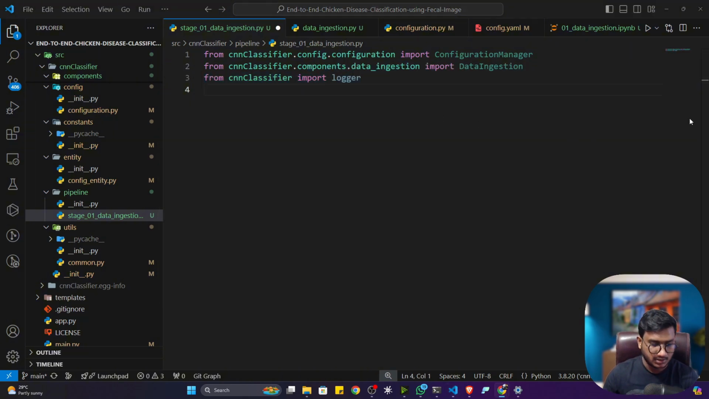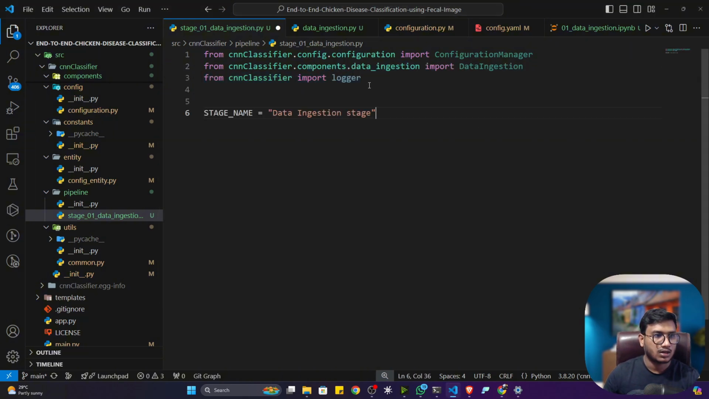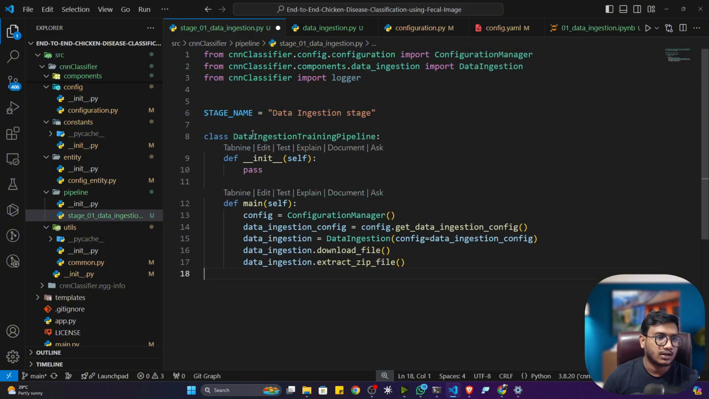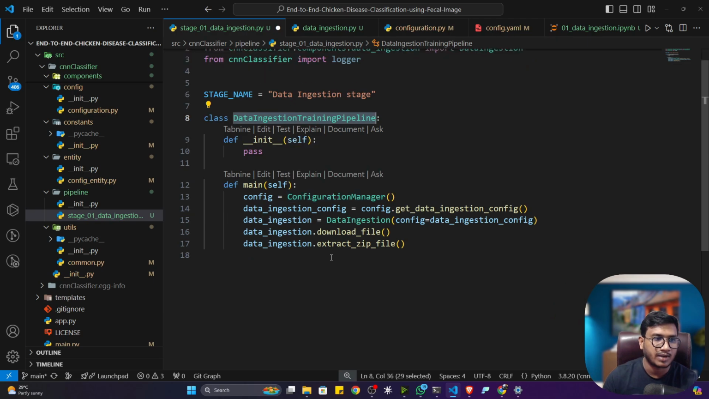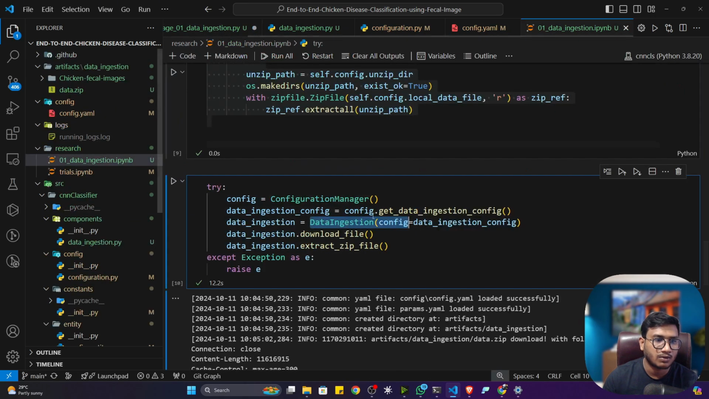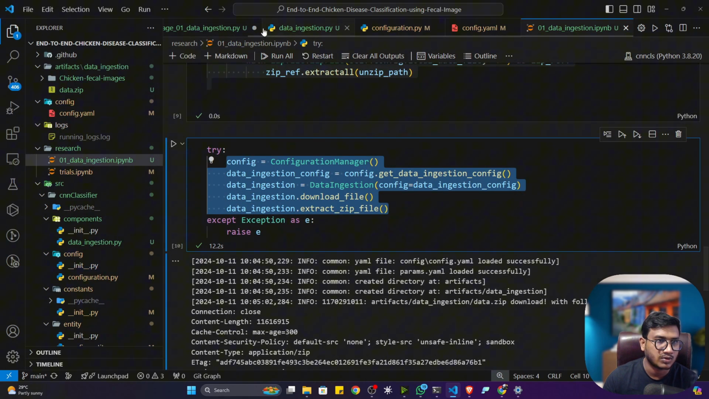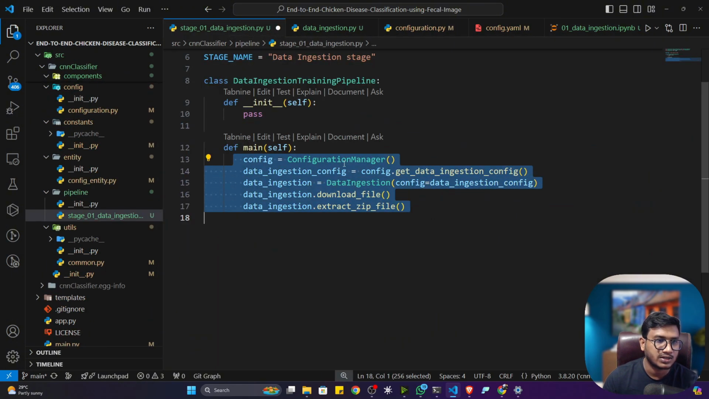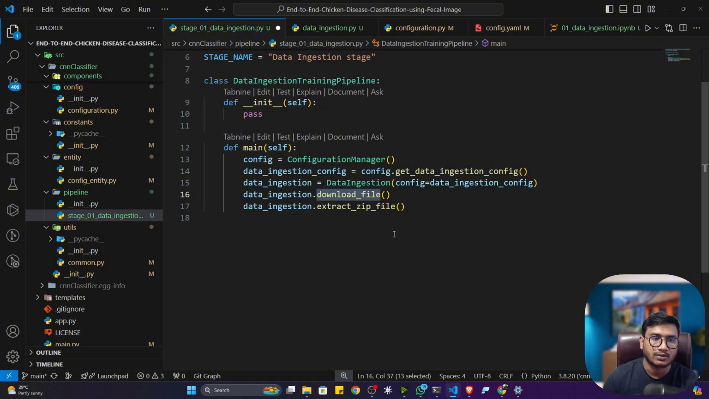Now, first of all, I give the stage name. So this is the stage name, data ingestion stage. Now this is the final class I have created, called DataIngestionTrainingPipeline. The constructor would be empty, I'm not doing anything. And inside the main method, whatever code I have written, I just copy pasted. See, the same code I've copy pasted here. First of all, it will initialize the configuration manager, get the data configuration, then pass it to the component and call the method download file and extract zip file. Okay, I think we remember.